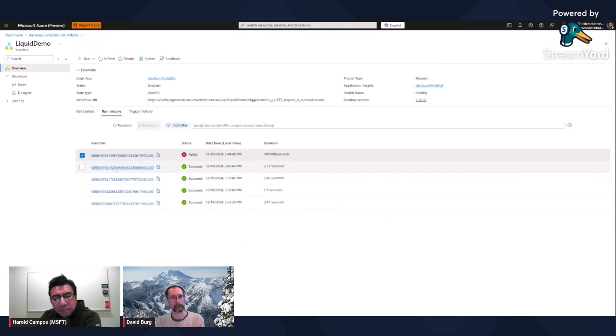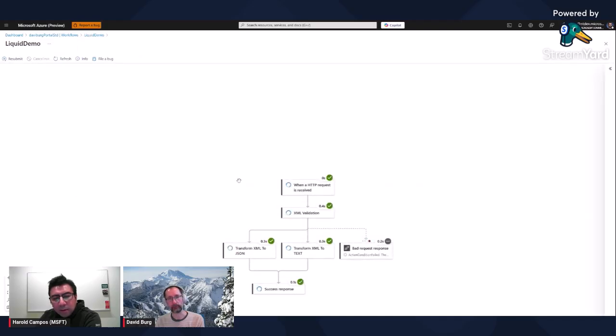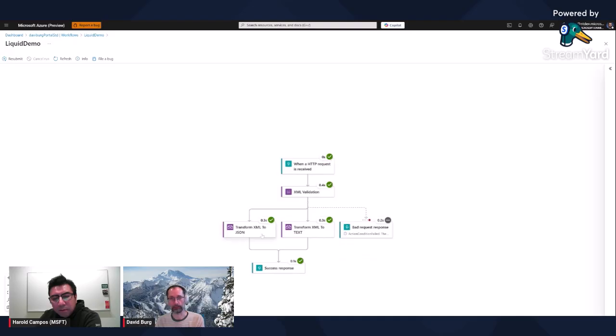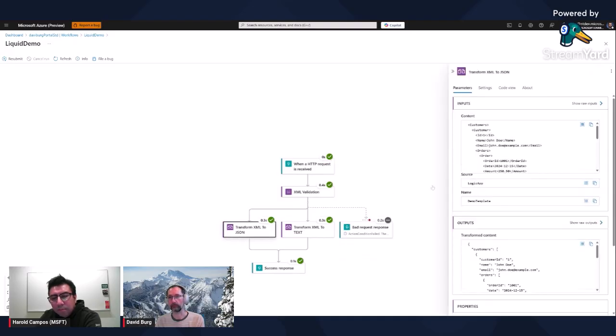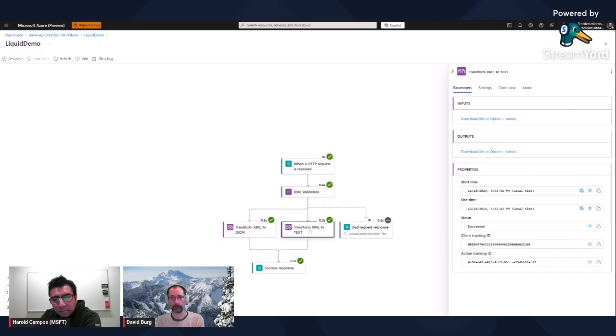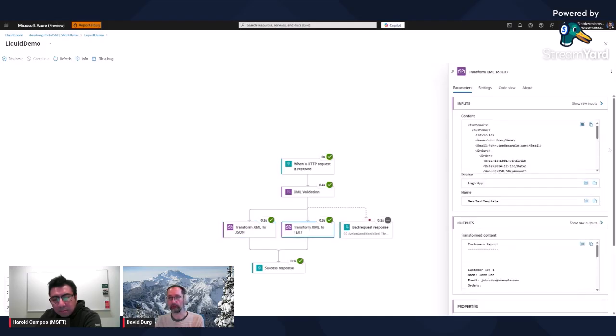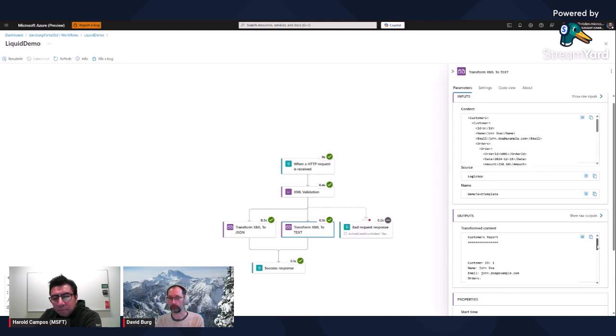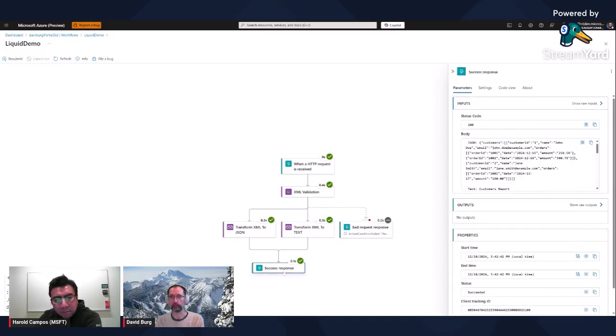In comparison, let's look at the success run now. Same Logic App, this time the XML validation passes, and we are going to execute our transform with Liquid that transforms an XML payload with a sample customer and order into a JSON document. As you can see, we have JSON now, or you can transform it to text, especially if you want to present something. So this one gives you a text customer report with all of the data neatly formatted thanks to Liquid. And then we can use these outputs from the transform action. Here I'm using it in a simple HTTP response, and we send that back to the client who called. So that's it.